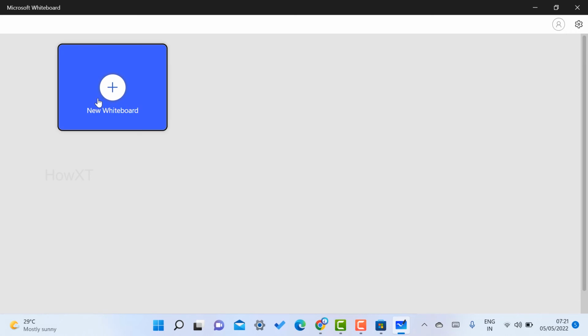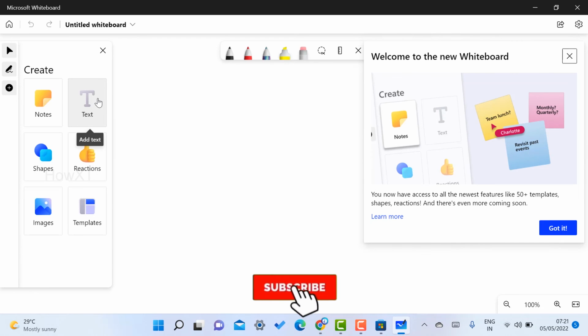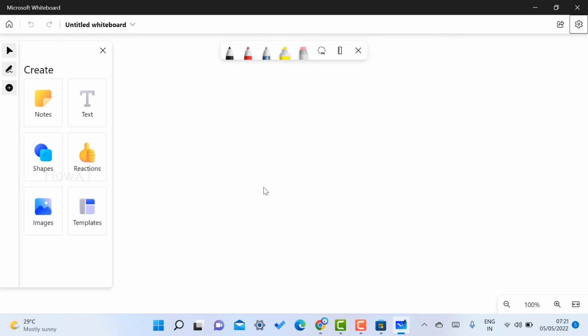So I can have my team meeting. With the team meeting I can click here to create a new whiteboard, so I can have different kinds of ideas to draw and to type and to enhance my skills with my teams, so I can easily communicate all my information through this whiteboard.